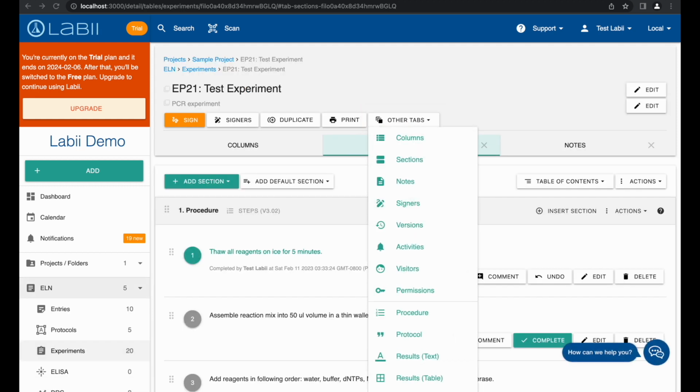Click button of Other tabs. Select Version to view a list of all versions, Activities to check a record of activities, and Visitors to list down visitors.